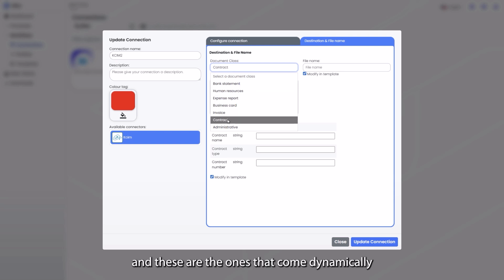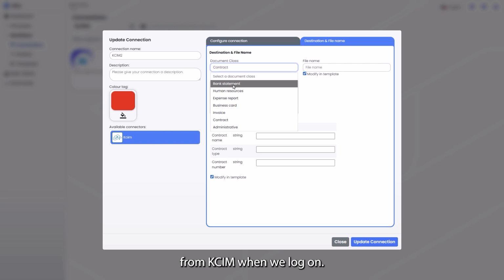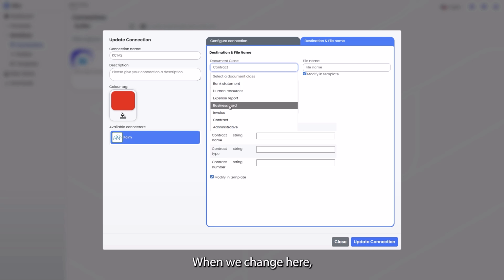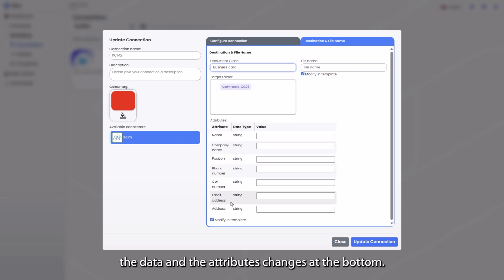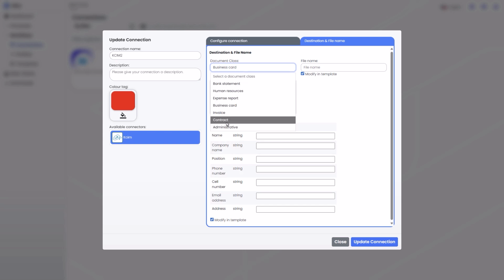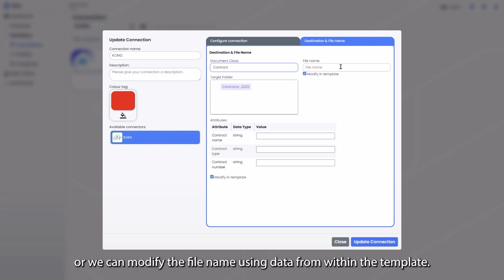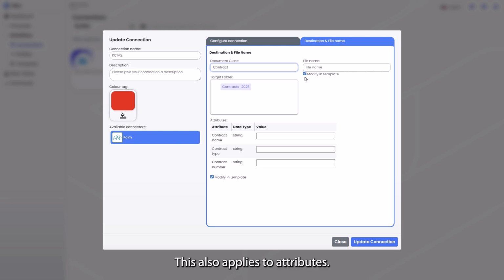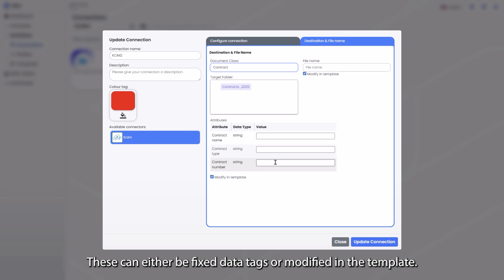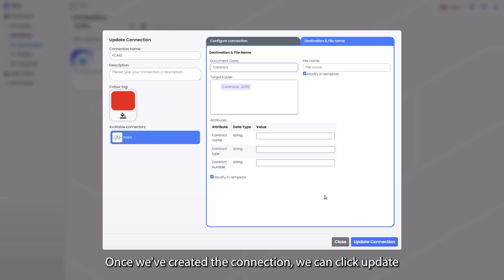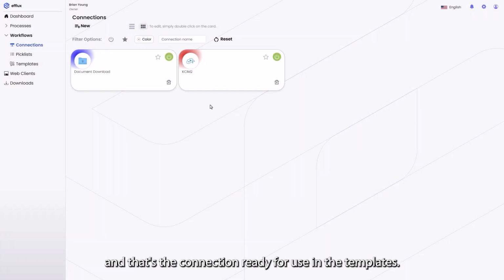and these are the ones that come dynamically from KCIM when we log on. When we change here, the data of the attributes changes at the bottom. We can enter a static file name, or we can modify the file name using data from within the template. This also applies to attributes. These can either be fixed data tags or modified in the template. Once we've created the connection, we can click Update, and that's the connection ready for use in the templates.